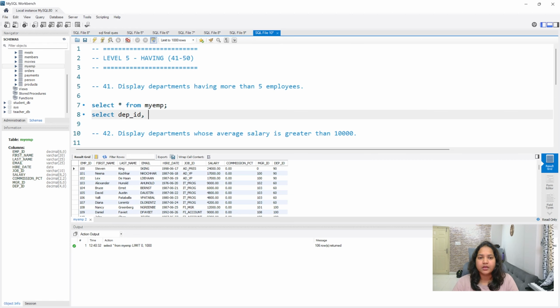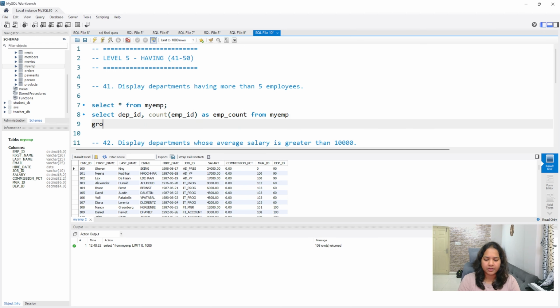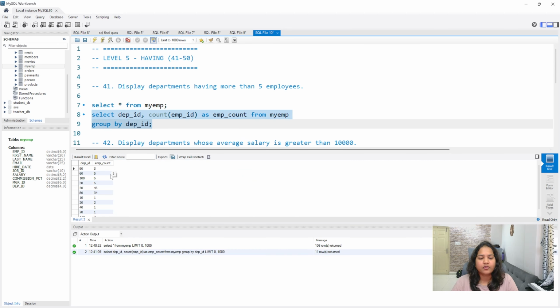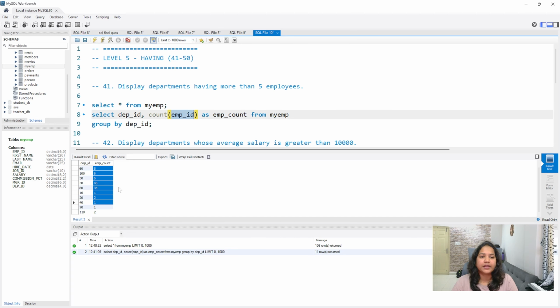This is fine. Now, departments having more than 5 employees means you have to count the employees, right? So count emp_id as employee_count from my emp table, group them by the department_id. So let us see what will happen if you run this. So now you're getting all the departments and their employee counts.